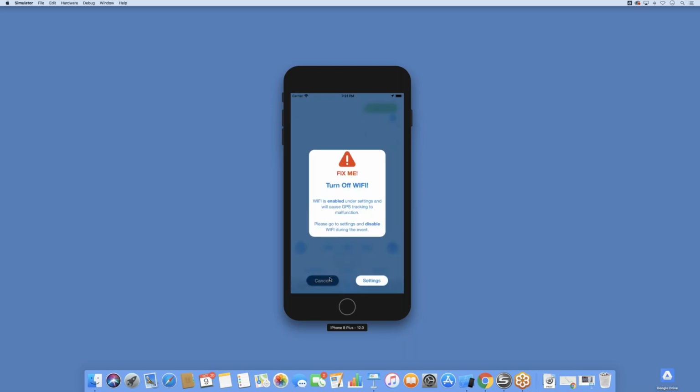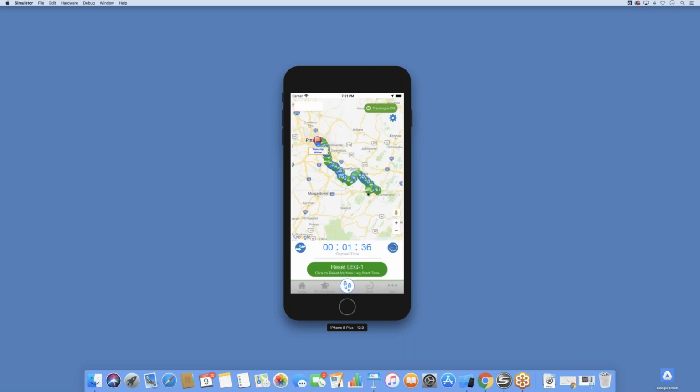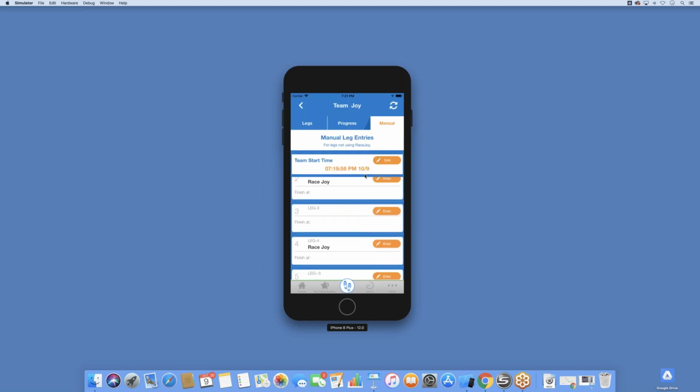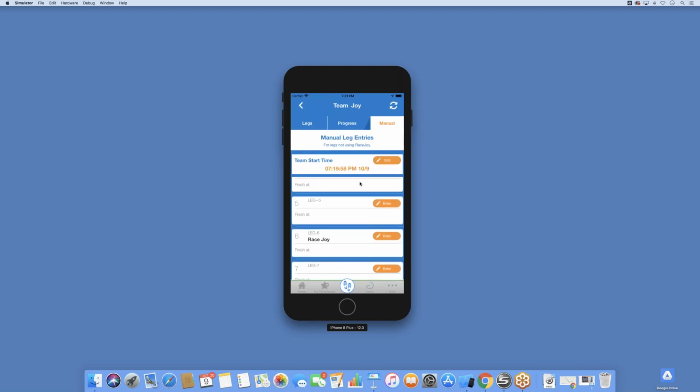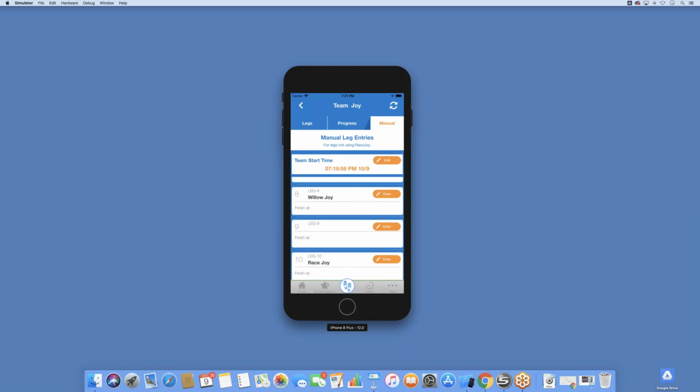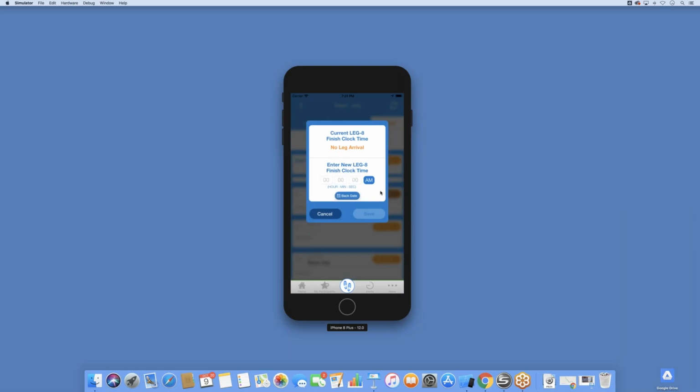Someone forgets to run with the phone, or they don't want to use the phone. You might have somebody on the team that says, I don't use phones, I don't want to use that. So you as a team have the capability of manually setting an override arrival time. So if I came into leg 8 and Willow didn't run it, I could come in when she arrives at the end of leg 8 and actually put in an arrival time.